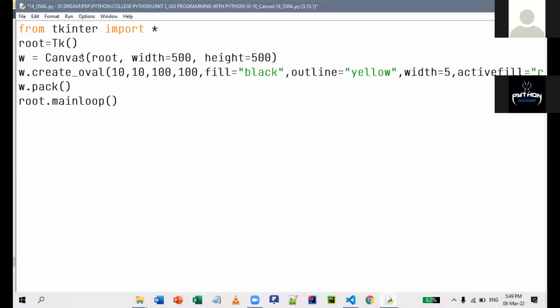Okay. First, I import the tkinter module, create a root window, and create a canvas with width 500 and height 500. I created an oval. An oval is like a circle, or rather an ellipse. I created an oval and I put in 2 points, 10 comma 10 and 100 comma 100, and fill black, which means this is the shape color, and outline yellow. This is the outline color.